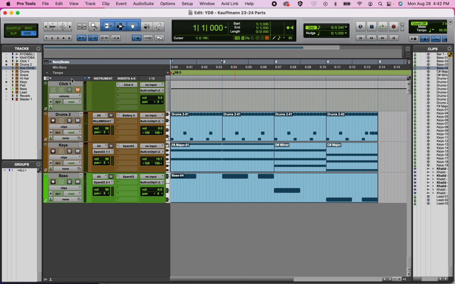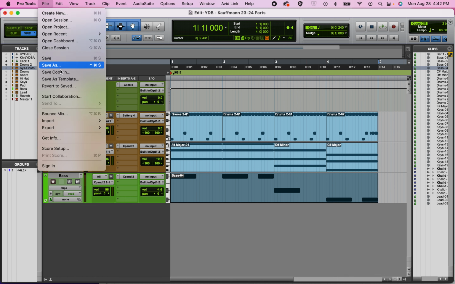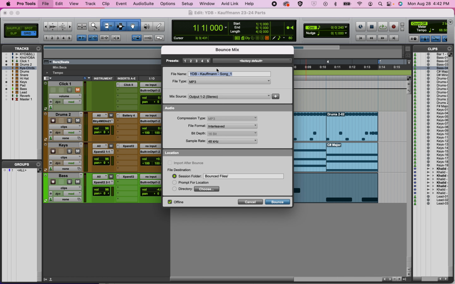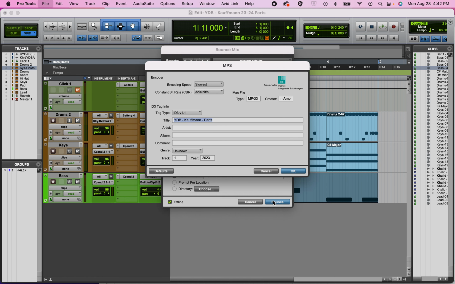All right, and that is all we're going to do for now. In 12 minutes, we're going to bounce this out by highlighting at least one thing that is the length of what we have. I'm choosing the bass because it's one long clip. File, bounce mix. I'm going to actually change this slightly to say the parts, because this is just the parts, and we're going to bounce out more of it as we go. Laters.